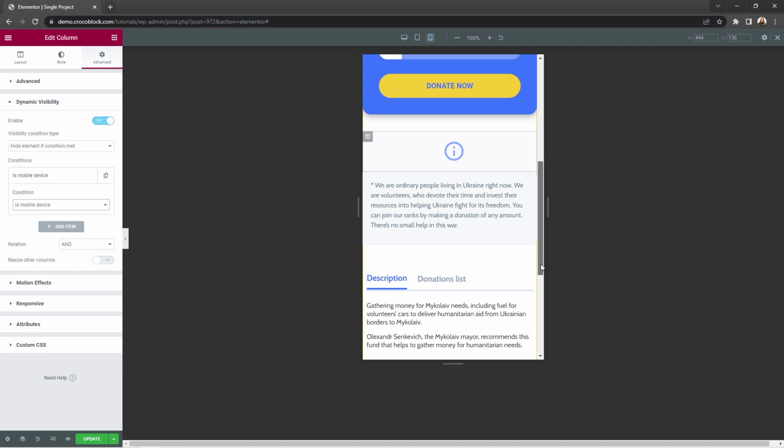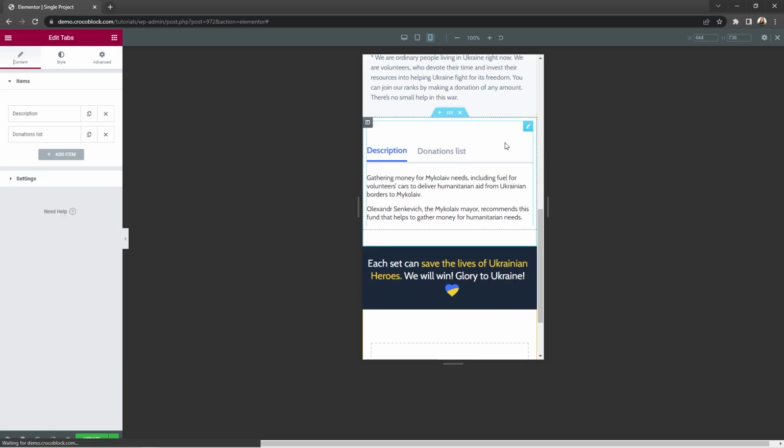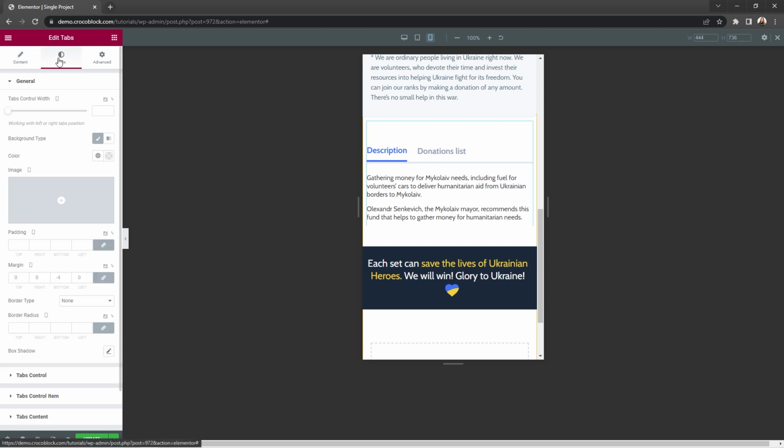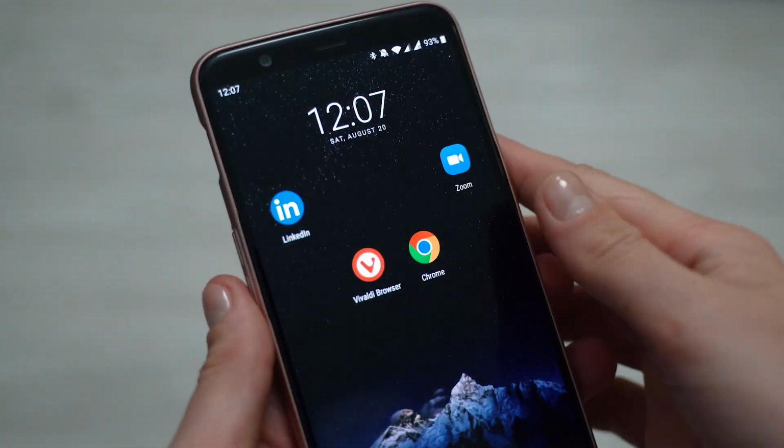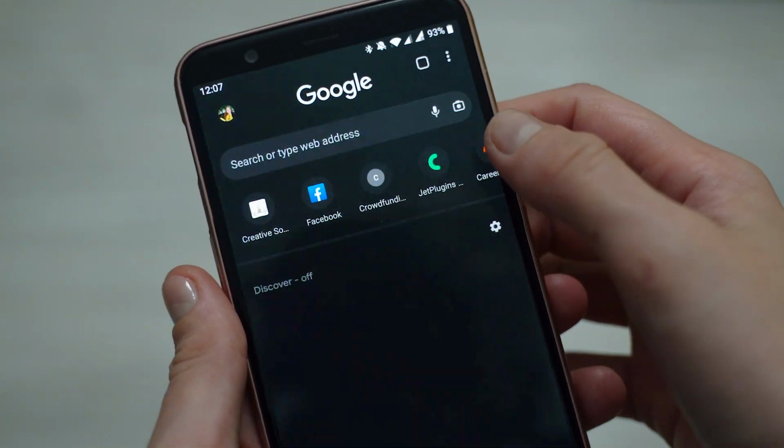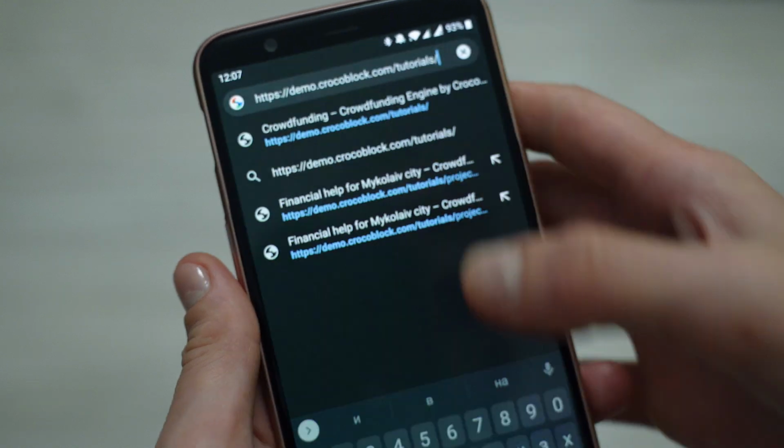And lastly, select the Tabs widget, go to Style tab and set padding in general to 10 pixels at right and left. That's it. Save the changes and proceed to the front end to check out how the website looks now on the mobile devices.